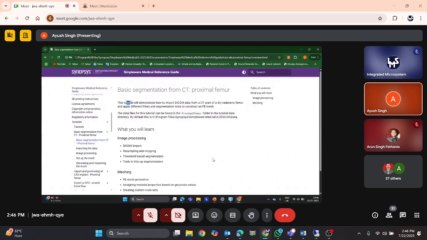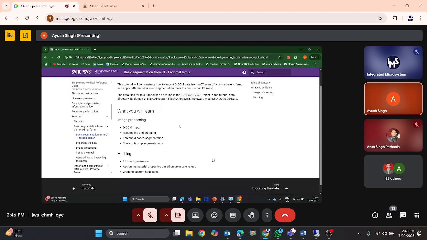Here, this tutorial also tells us corresponding to which folder the particular file is stored. So as I had mentioned in the earlier session, we provide the example data set with Simpleware. You can check over here: when we go inside the C folder, inside Program Files, we have the Synopsys. So when we keep the default folder during the installation procedure, we can directly navigate to this particular folder to check for our data set.